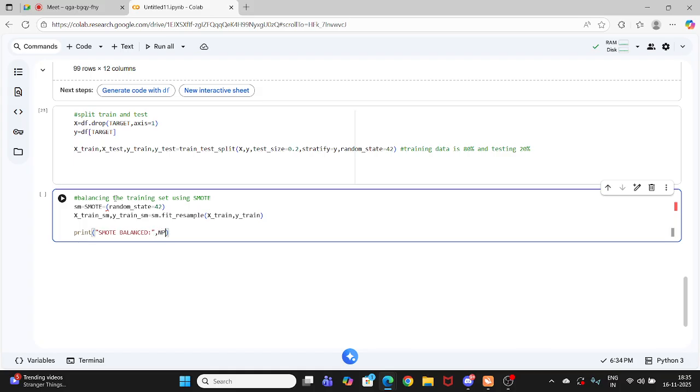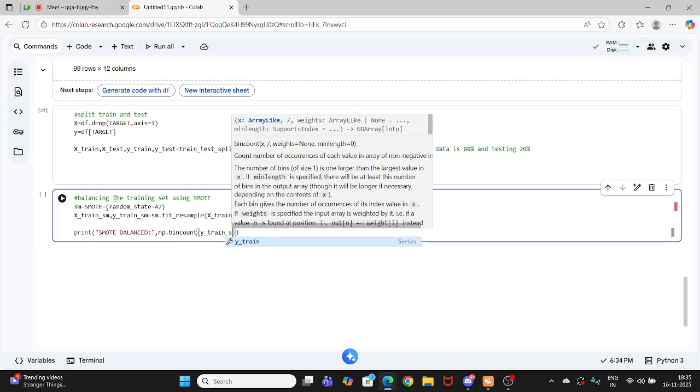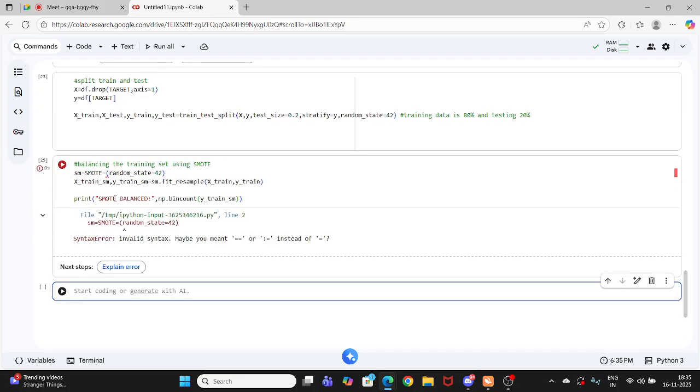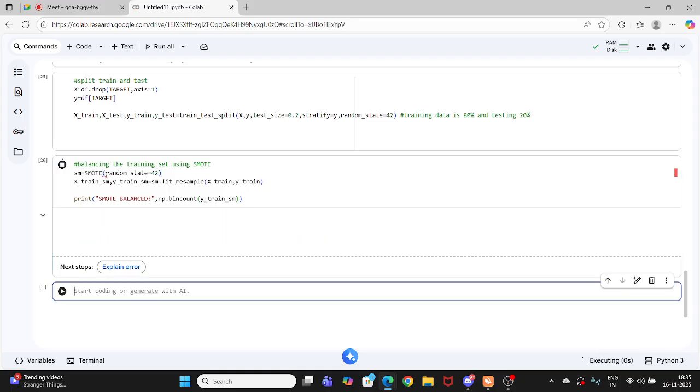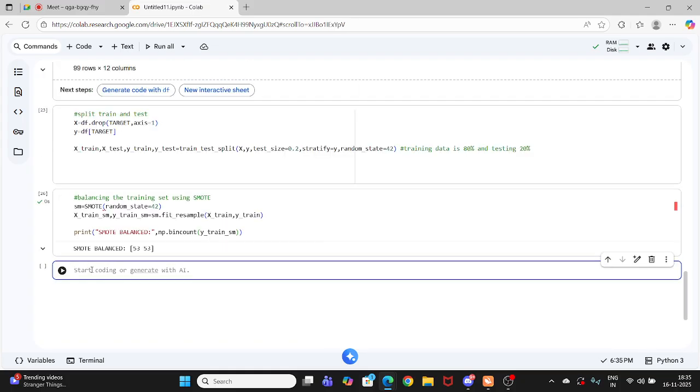Comma np.bincount of y_train_sm. Okay, I forgot. Sometimes spelling errors will come, so because of that there'll be mistakes. Okay, so now the class distribution I told you about is balanced.